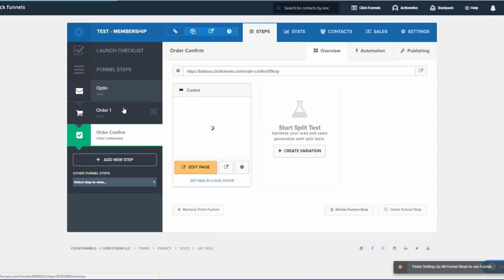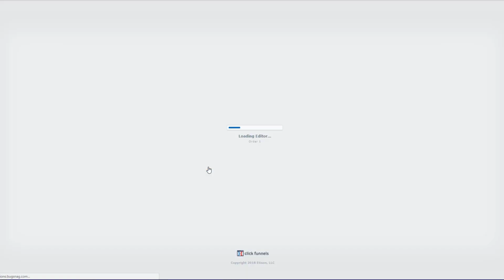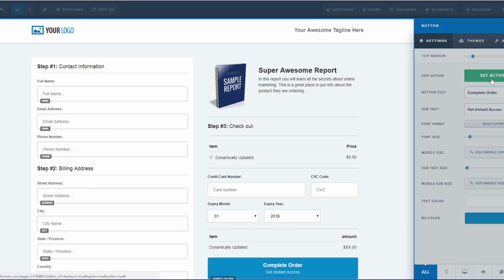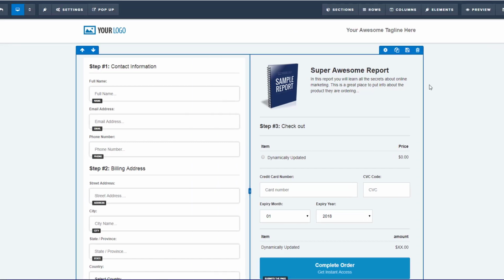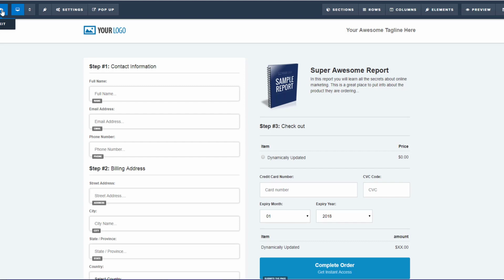Now there's two things you can do. One thing is if you edit this page here, let's see here. It's going to take a second because my internet sucks today for some reason. Okay, so we go here and you can select action. And you can have it submit the order. You can also have it go to a URL. So that's where you could enter your URL of your login creator on your membership site.